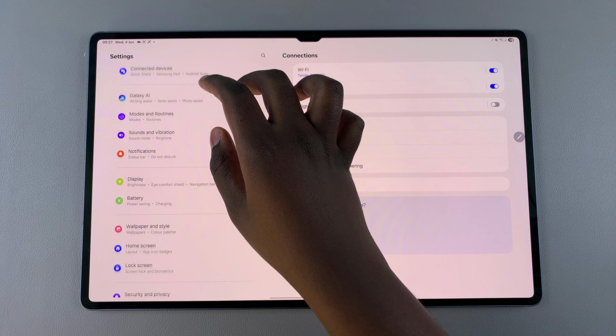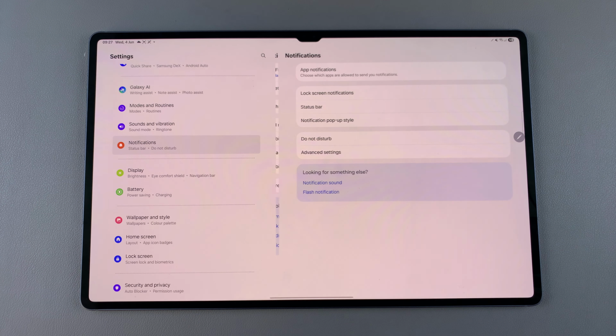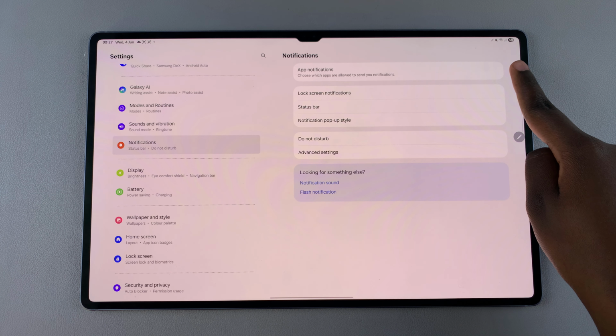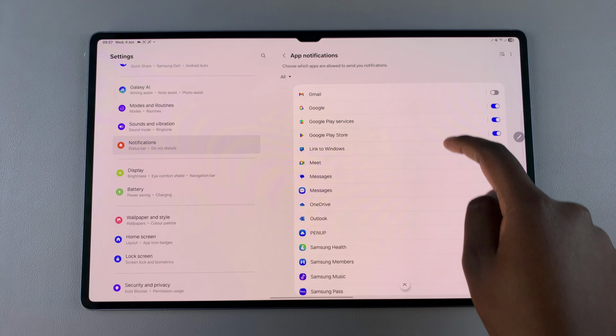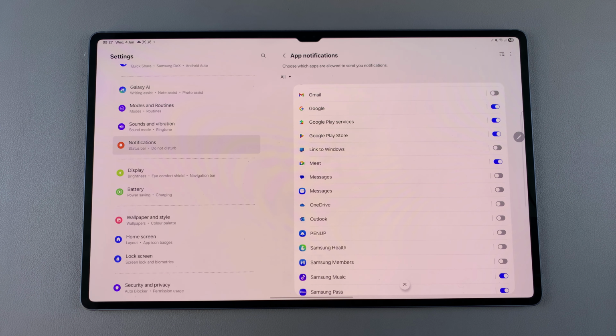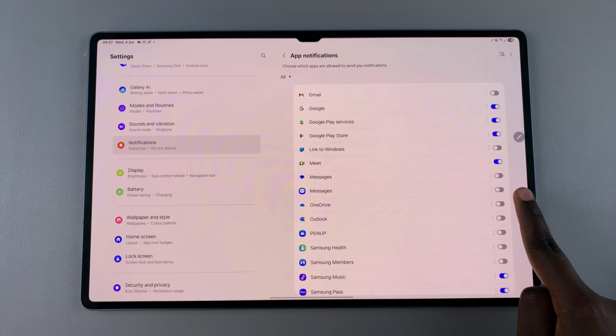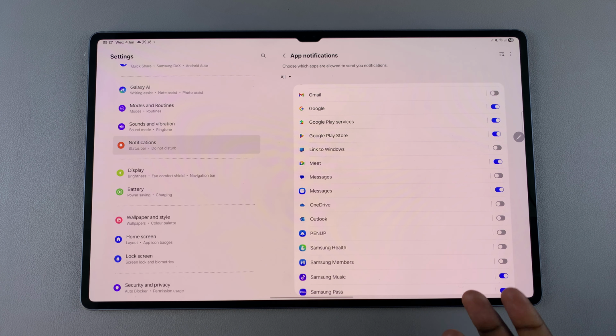From here, you want to scroll and select Notifications and then tap on the option App Notifications. From here, scroll through the apps list until you find your messaging app. Look for the toggle next to it and tap on the toggle like that to turn it on.